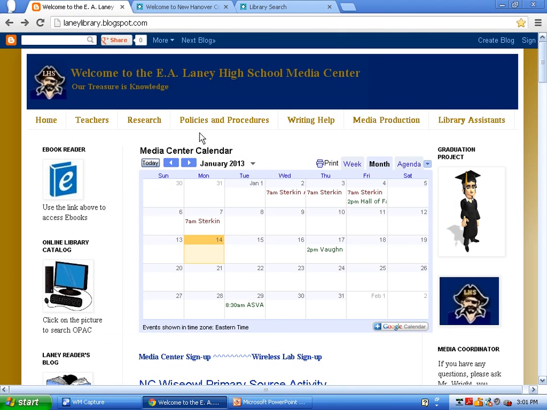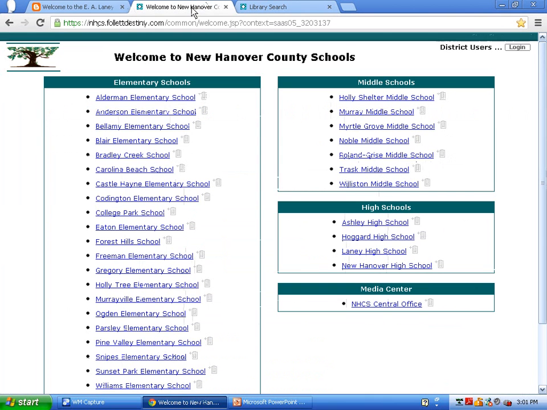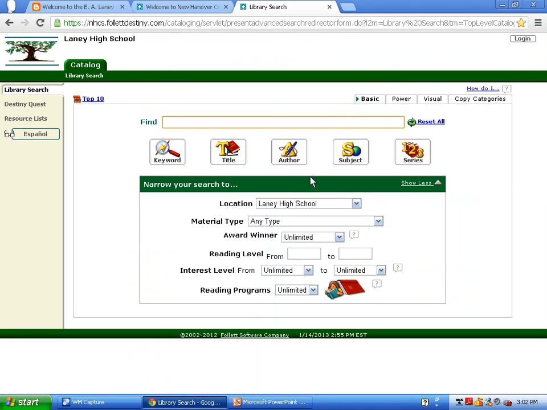With the library homepage, you will have a lot of different options to choose from, but to access the catalog, scroll down to the left side and go to where it says Online Library Catalog. Click on the black desktop computer icon, and it brings you to the following screen. This is the New Hanover County Library school screen, and you select the school you want. So we want to select Laney High School, so we click on that. That brings us to the Laney Library Online Catalog.